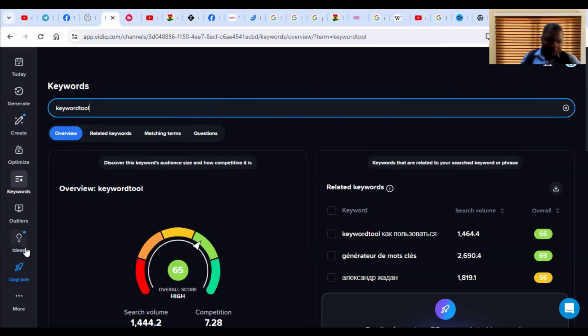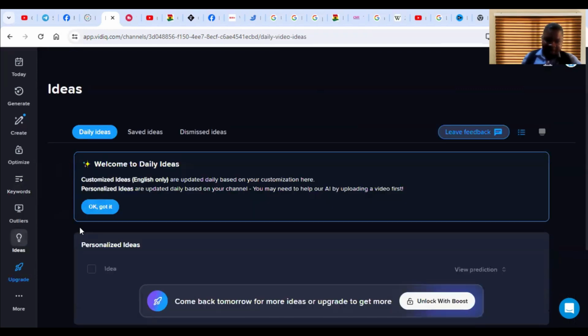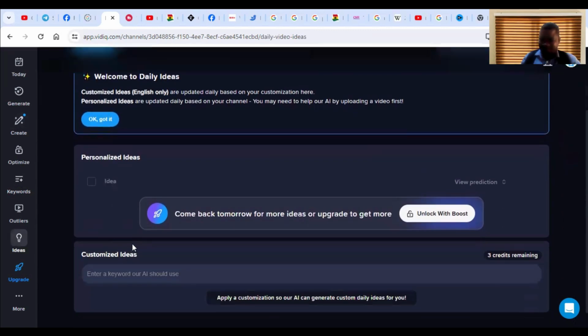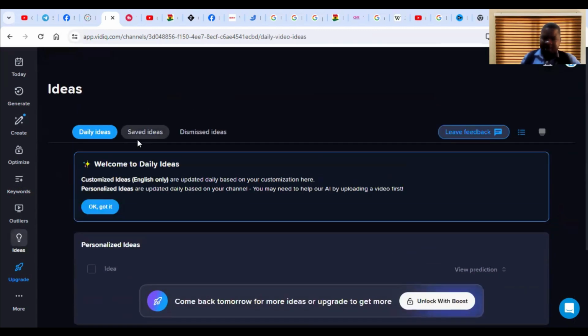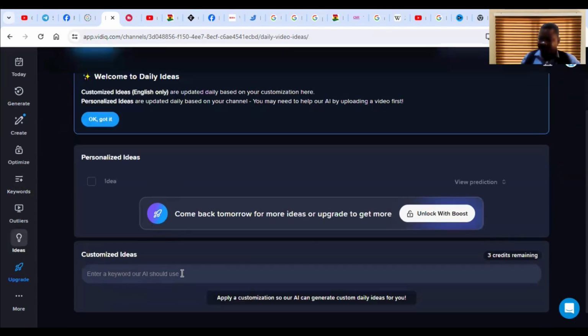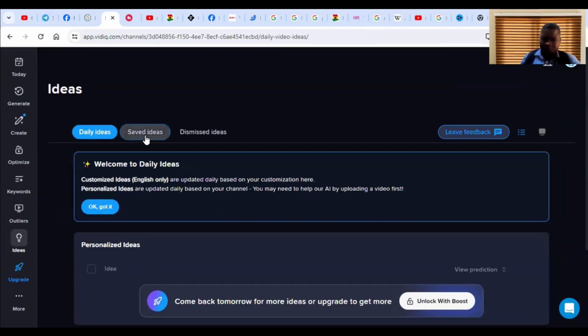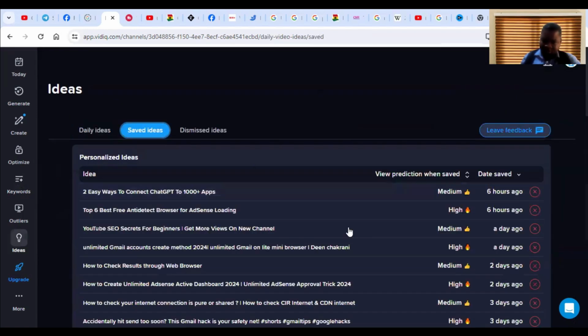Now, you can also use the ideas option. For the ideas, every day, depending on the initial content you have produced, VidIQ will give you similar topics that relate, and they will give you predictions. Every day, when you come to Daily Ideas, they'll give you 3 topics for free if you're using the free version. If it is the pro, they give more than that. As I told you, I want to check just a few things they made me save today. So today, for example, they gave me 3 topics.